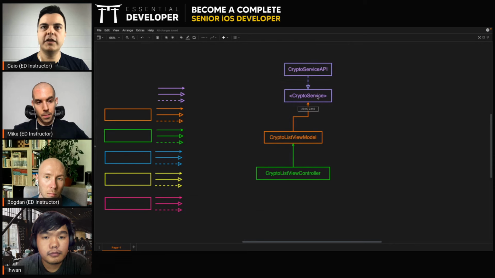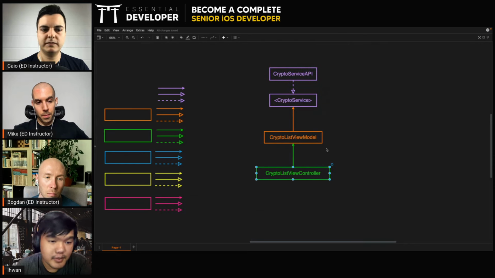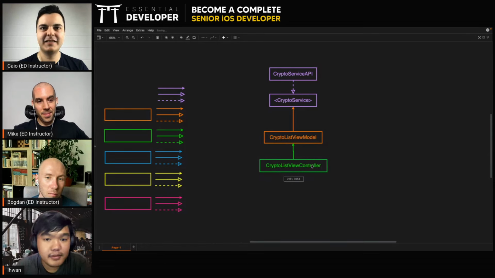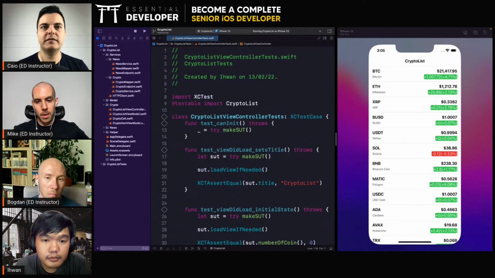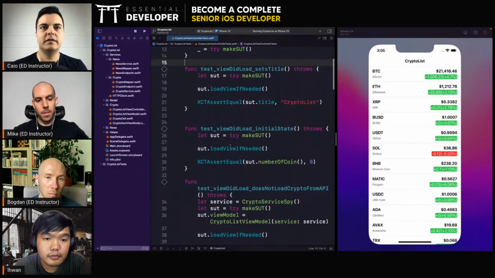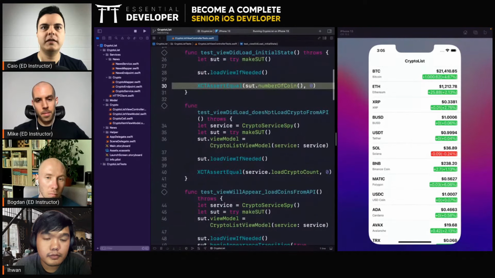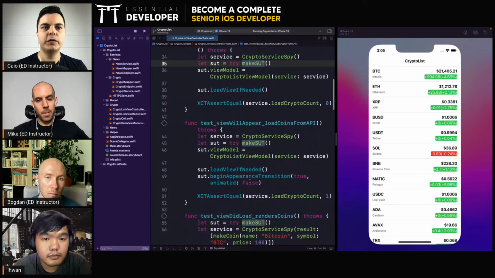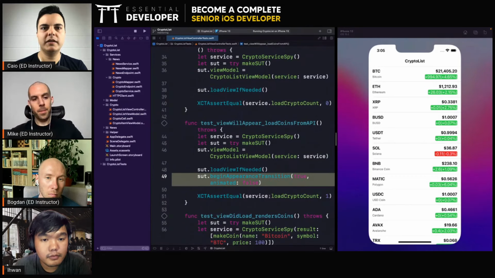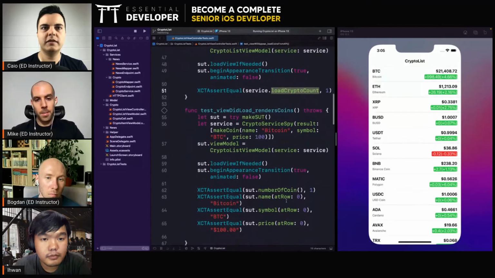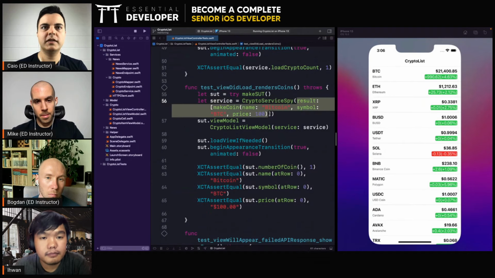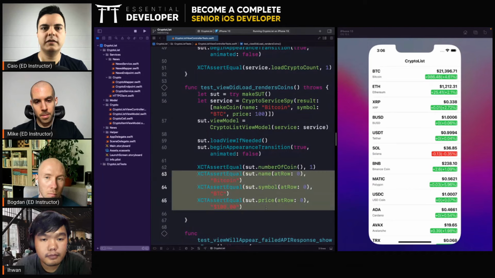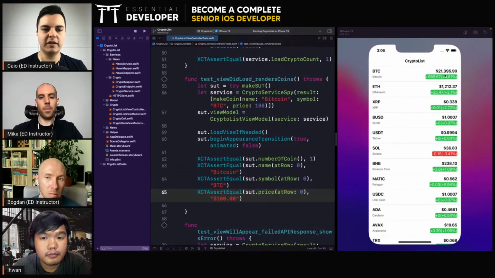You can test it. Do you have tests for the view controller? We cannot hear you. Yeah, but just a little bit. But there is a test. Okay, let's see. Crypto list view controller tests. Okay, the initial state is empty and on view will appear, it loads the coins from the API. Then you check that there's been a request, and when there's a response from the API, it's rendering the coin. So you set up a stub response. Okay. So you don't have tests for the WebSocket updates, right?